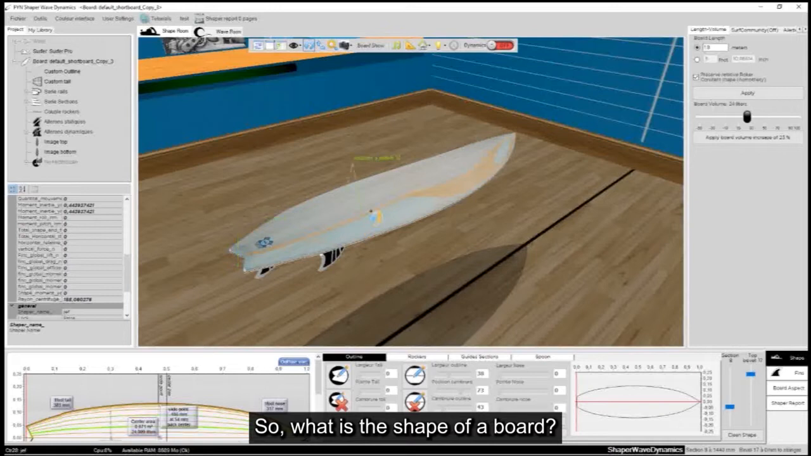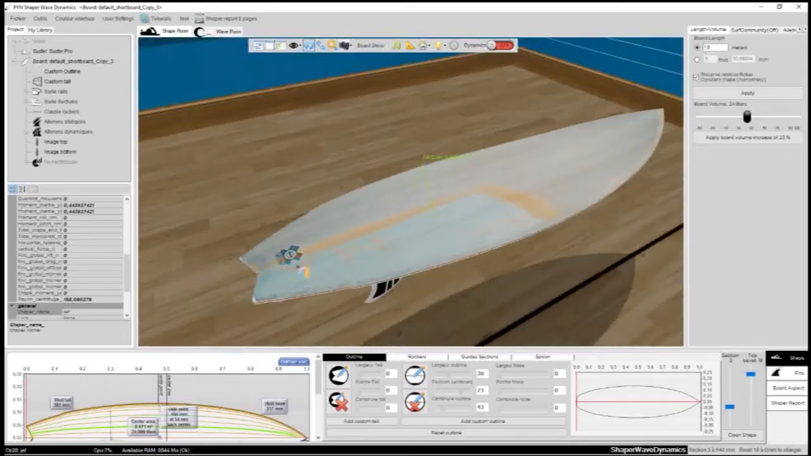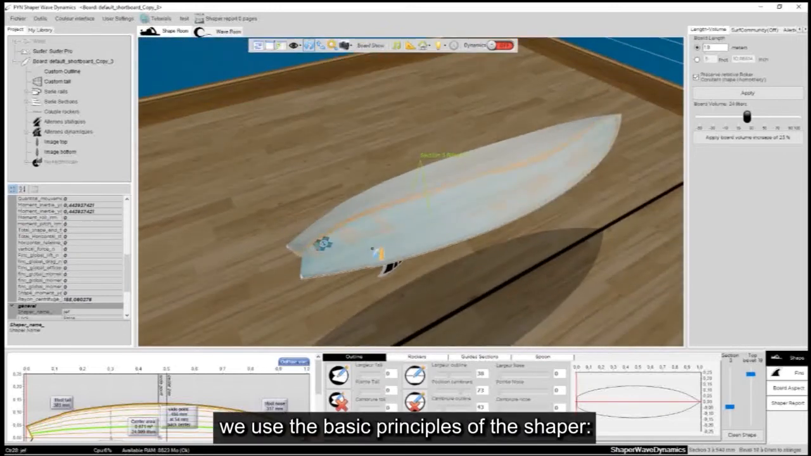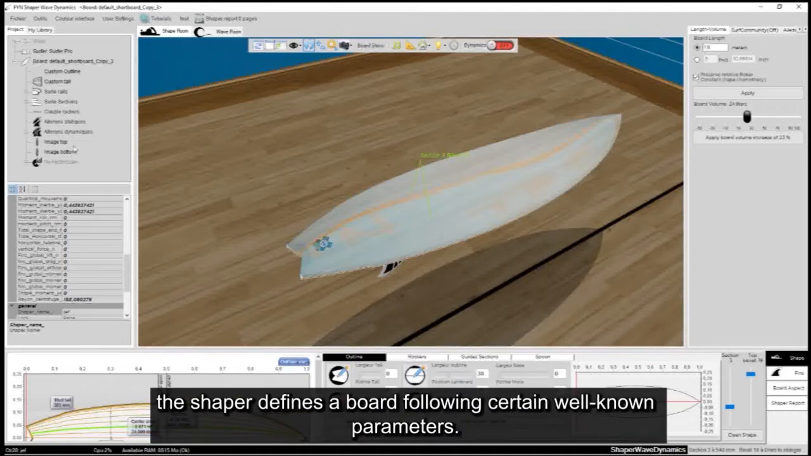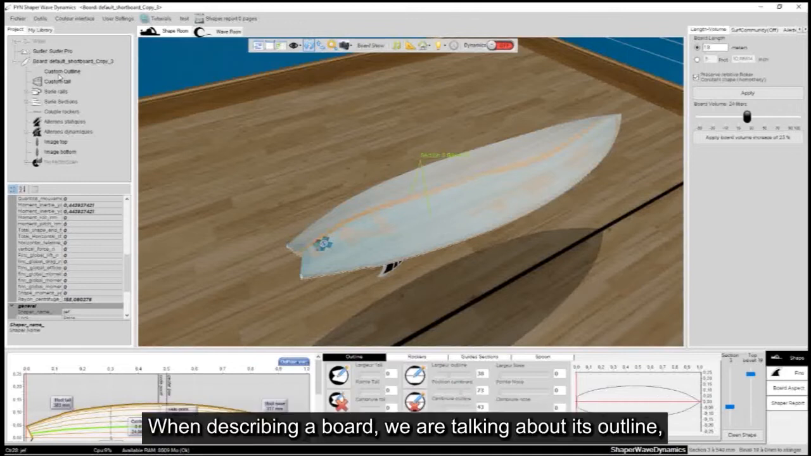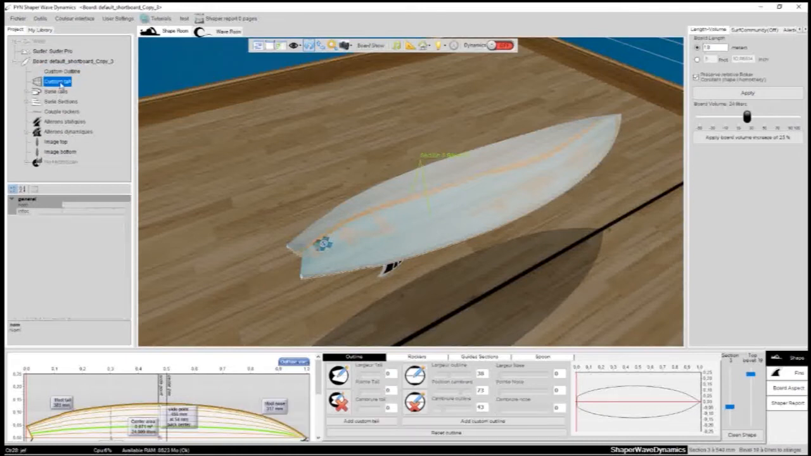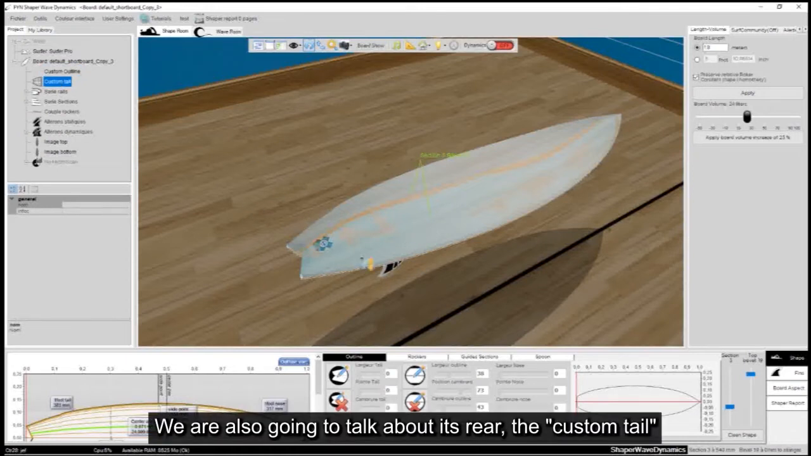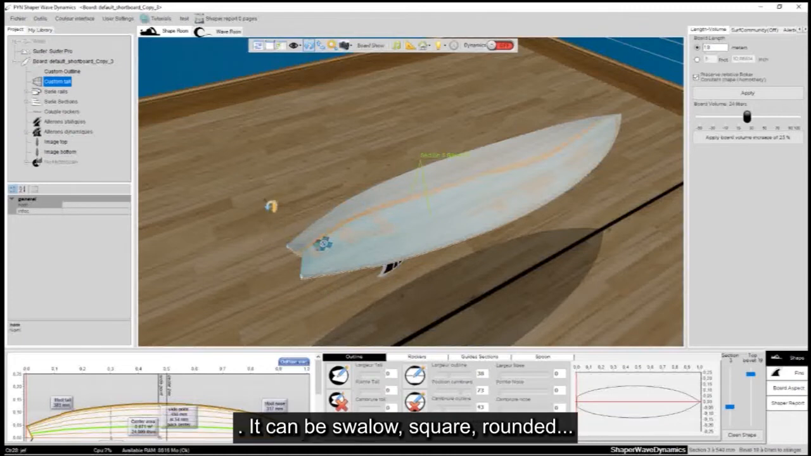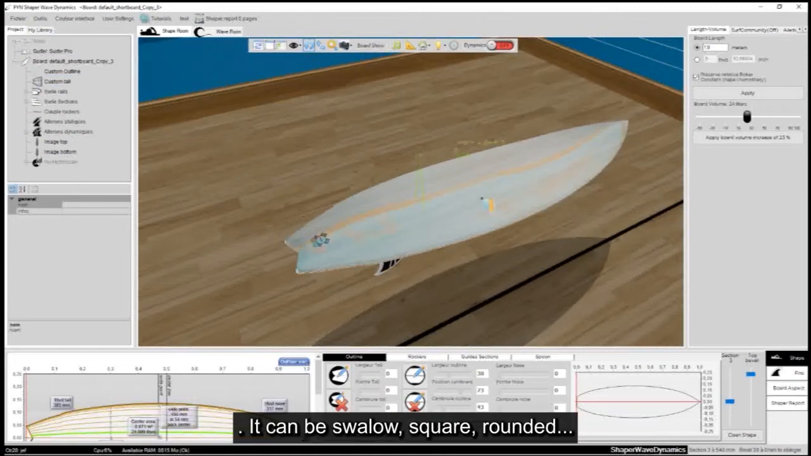So, what is the shape of a board? In Shaper Wave Dynamics, we use the basic principles of the shaper. The shaper defines a board following certain well-known parameters. When describing a board, we are talking about its outline, which is a very important parameter. We are also going to talk about its rear, the custom tail. It can be swallow, square, rounded.